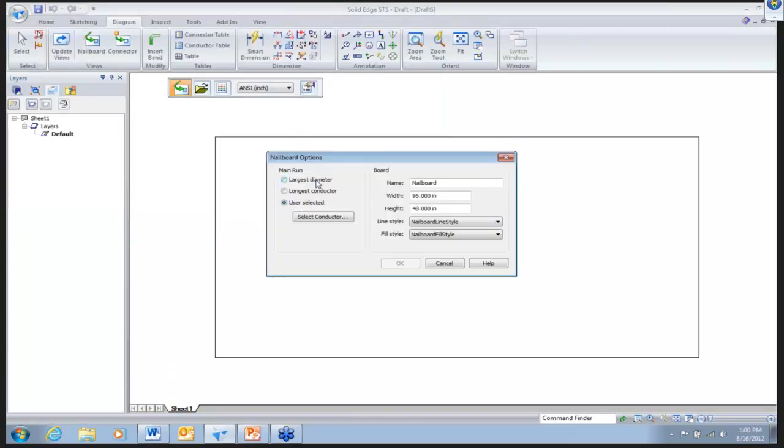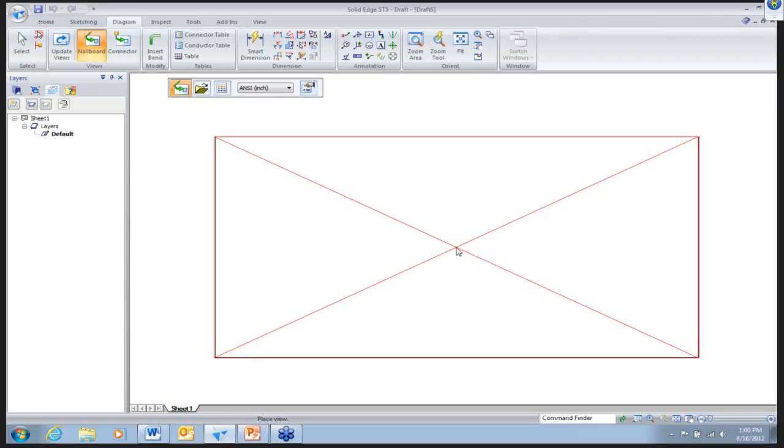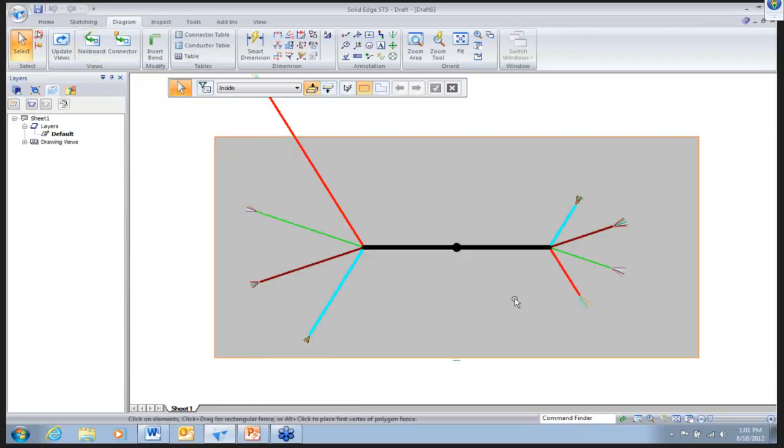So we're just going to stick with largest diameter. You can give it a name. We're going to leave our height and width 4x8, the same sheet as our plywood. We're going to hit OK, and we're just going to rough this in here and just place it. And there it places our wire harness for us.